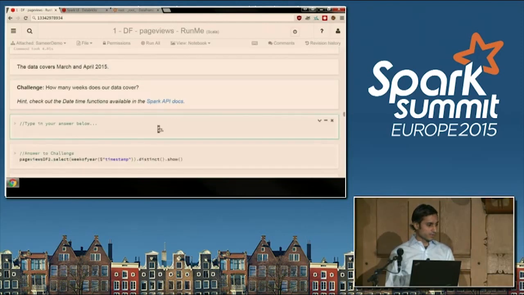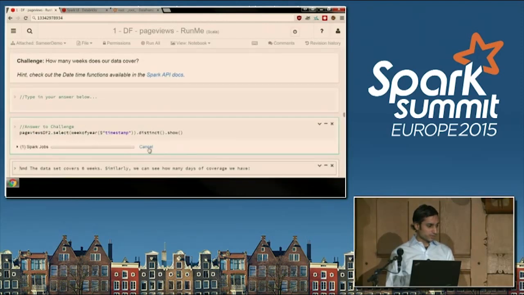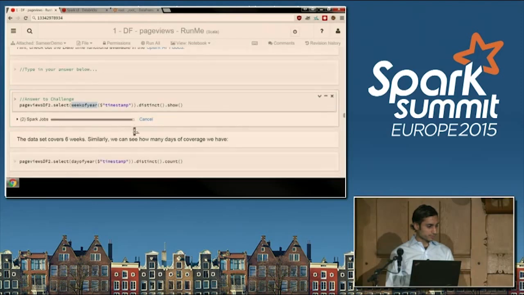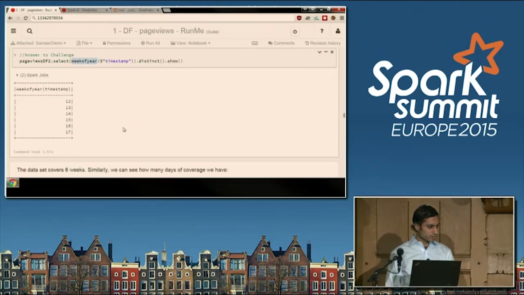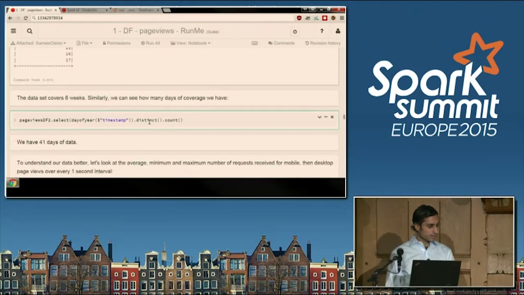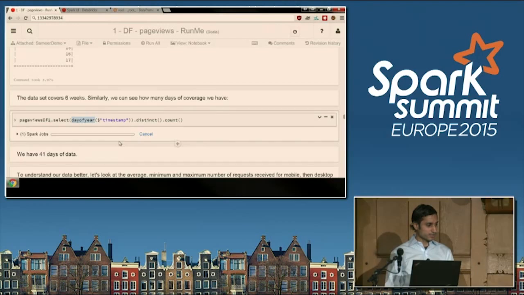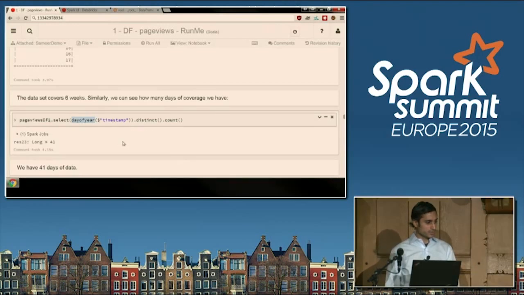Furthermore, what if I want to see how many weeks of data? Weeks of the year is what I want now. So week 12 to 17, 6 weeks of data. And if I call the day of year datetime function, I can now also see that there are 41 days of data. Okay.